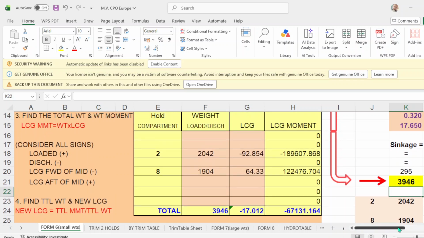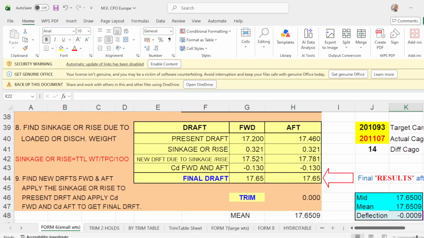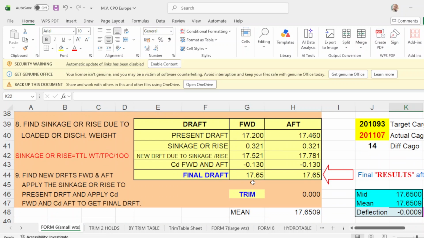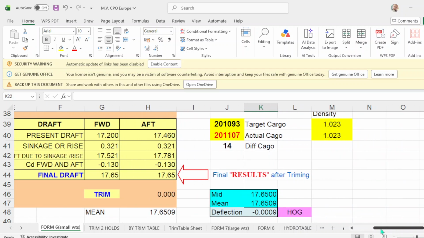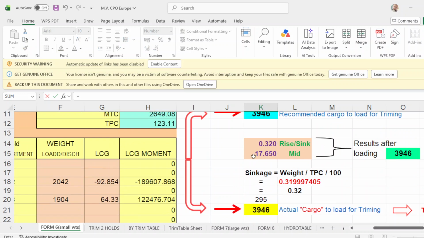And number 8, you will load 1904. Apply your LCG, and your departure drop forward will be 1765, up is 765, your trim is 0, and main is 765. Your mid drop and your main drop, you will have a 0 deflection. So how to get this mid drop? You just click this one, equals, go up. This will be your main drop.